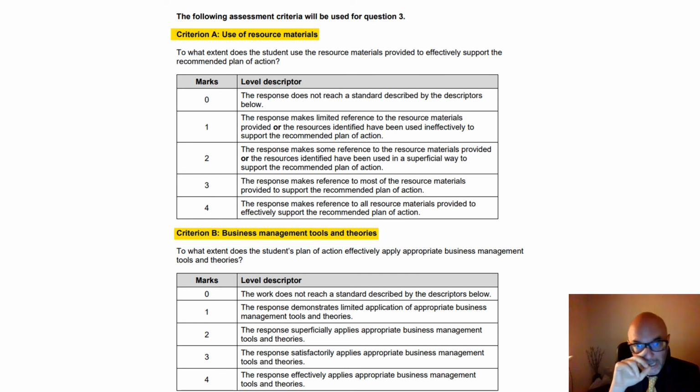And the guide includes the mark bands. So we know how paper 3 will be assessed. So the task is new, but we are all familiar with this model of assessment with mark bands and such criteria. Criterion A, use of resource materials, criterion B, business management tools and theories.